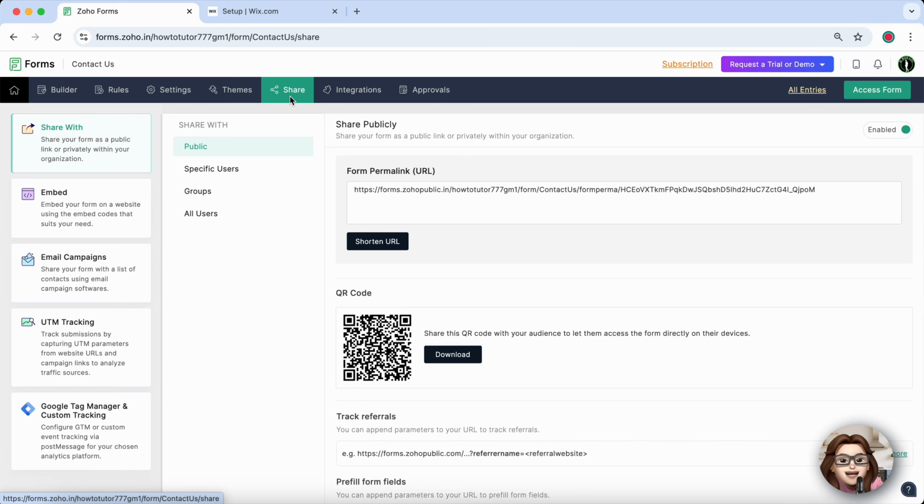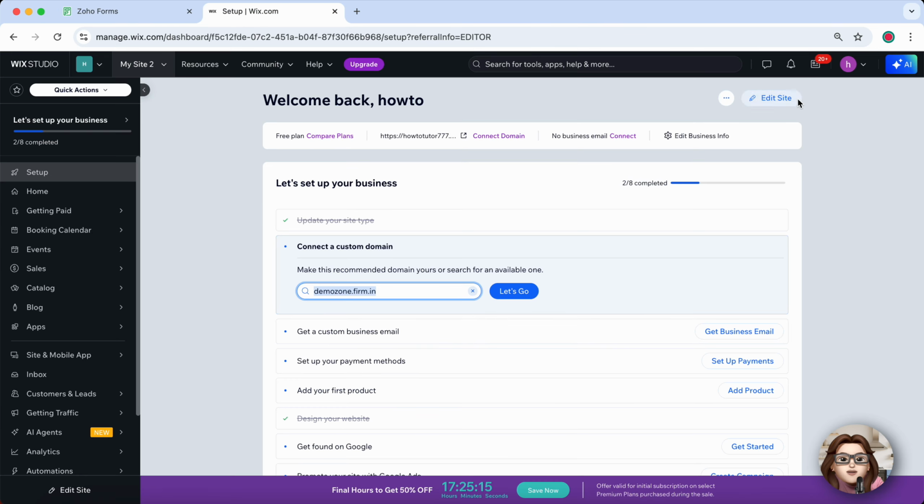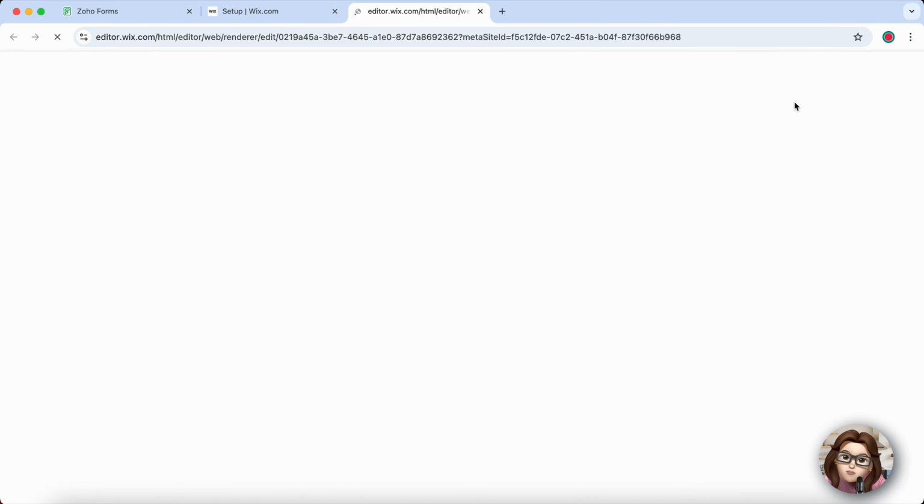At the top, click on the Share tab. From the available options, go to Permalink. You'll see a unique URL for your form. This is the link you'll use to embed it. Copy that permalink.